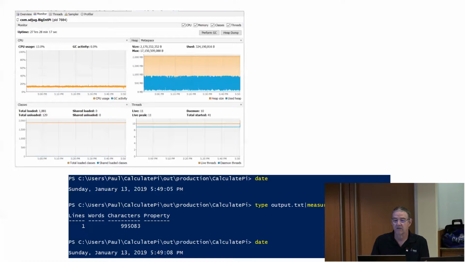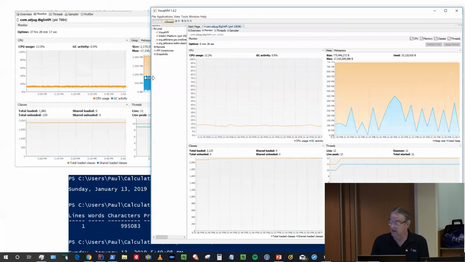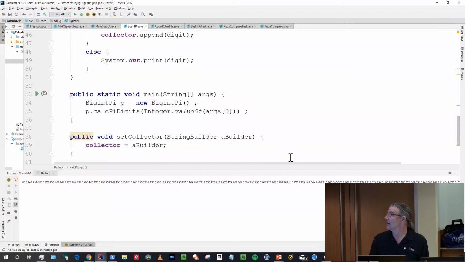Then we go back to VisualVM. This one is done. So you can see it ran for 8 seconds, and pi stopped somewhere way over here. So there you go. The last 4 digits of a 20,000 sequence is 5517. And not too bad as far as how long it took.